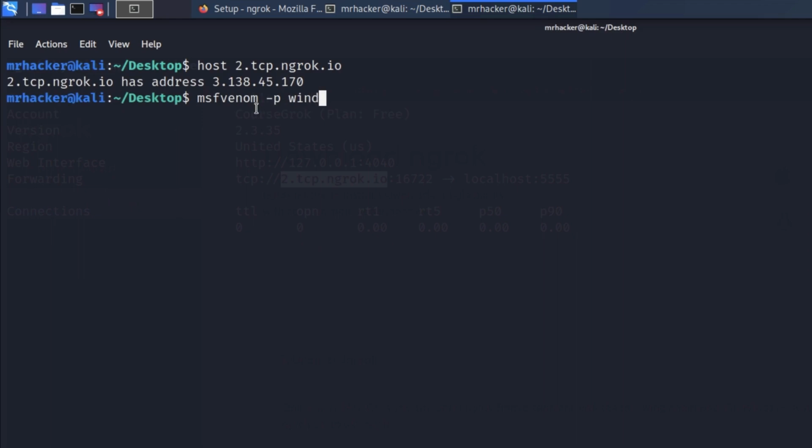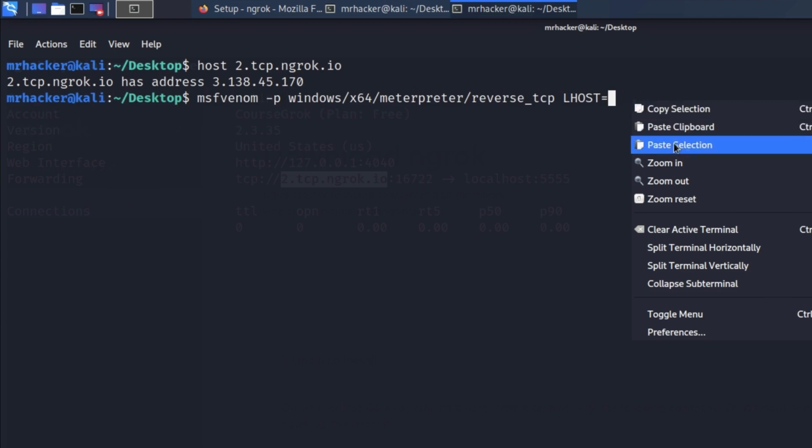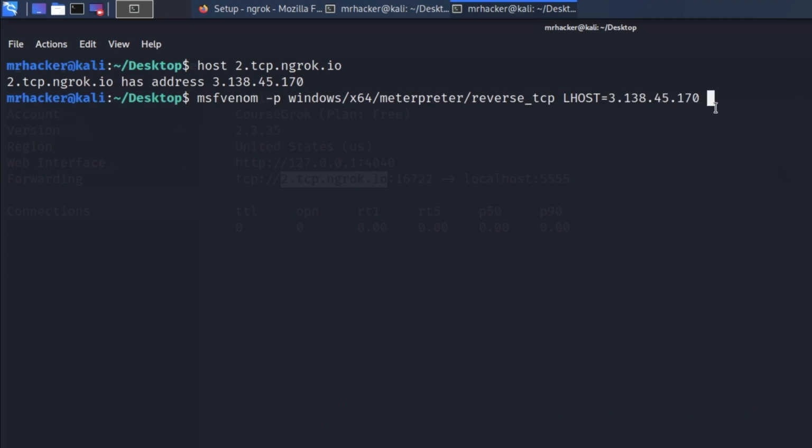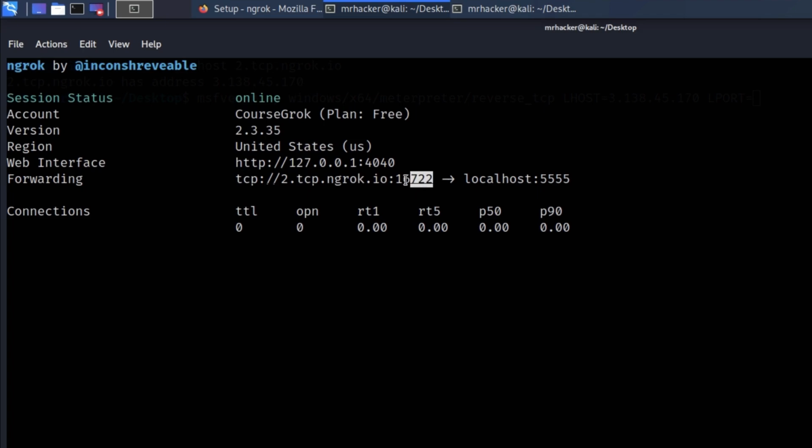So I'm just going to go with Windows x64 meterpreter reverse TCP, and I'm using x64 because I'm attacking a 64-bit Windows. You can adapt your payload to the machine that you're attacking, and after it we set the LHOST to be this IP address. Paste the selection, and the LPORT, remember I also said that the LPORT is different in this command. The LPORT is going to be this port right here. So 16722. For you, once again, this port will probably be different.